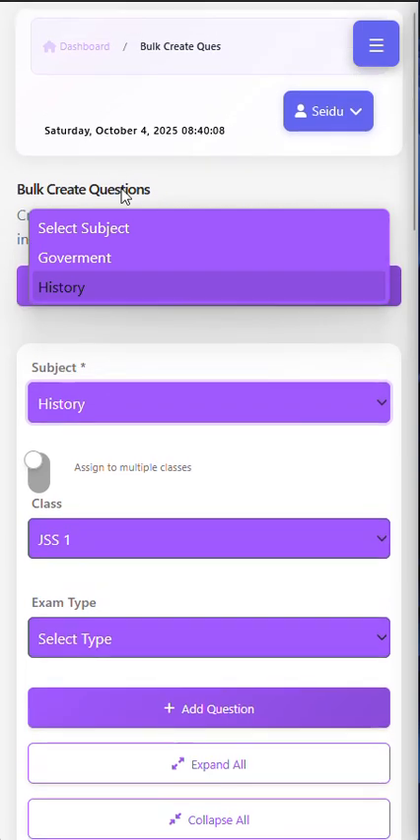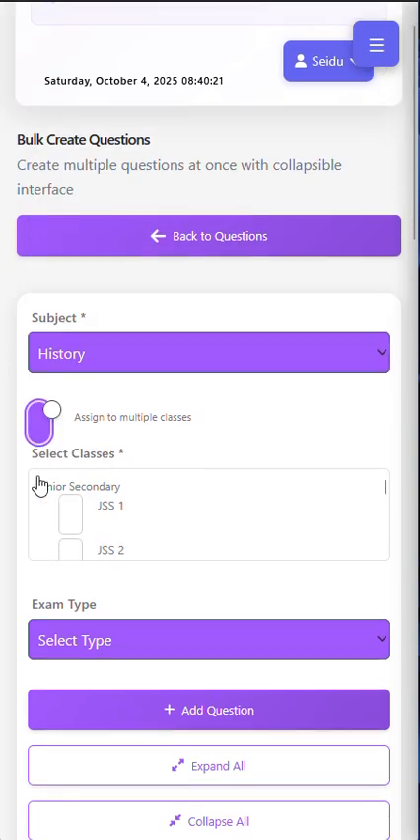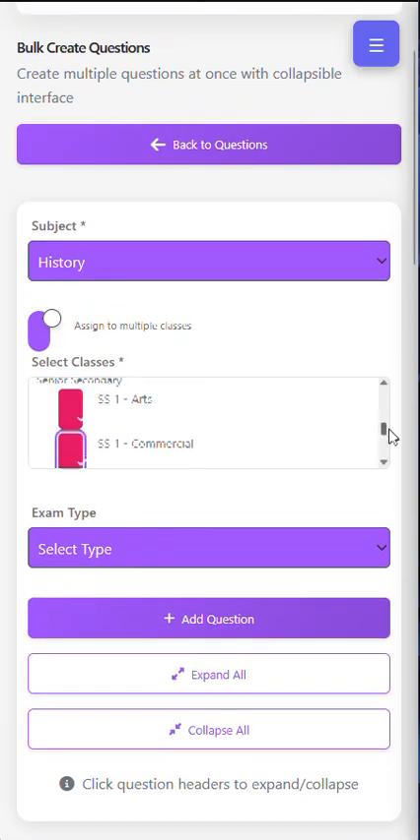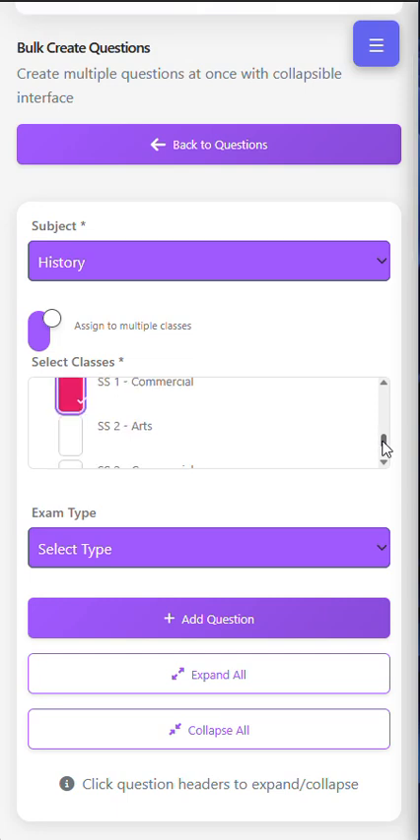But if we are creating questions for the upper classes, the senior classes, I mean, all we need to do is click on this assign to multiple classes, then scroll down. We have the SS1 Arts, SS1 Commercial. So as we can see, I am limited to SS1. I limit the selection to SS1, so I didn't add this SS2.